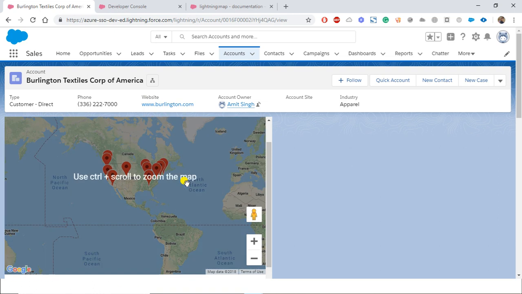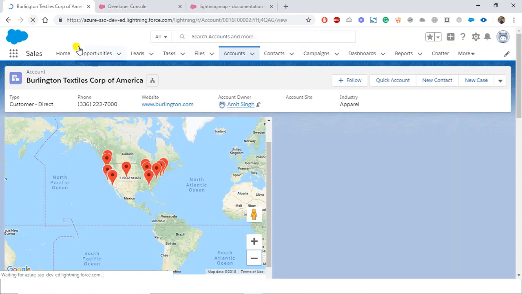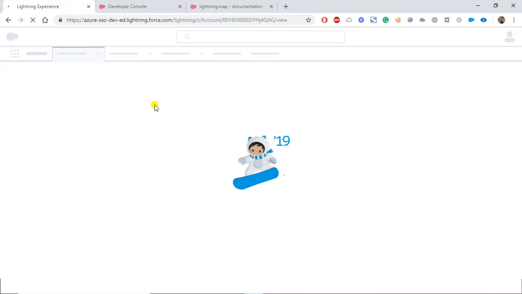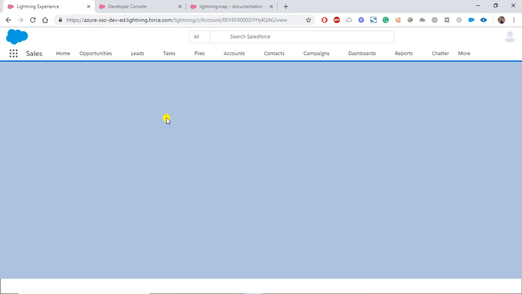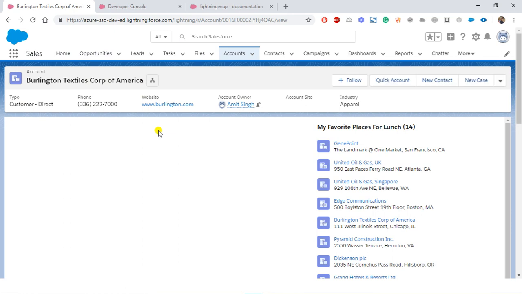Yep, you are able to get all the. Okay, so let's go ahead, remove the width, and we are not needing the width as of now. So let's go ahead, refresh this, and here we will see how the map is showing on the record detail page of any account. You can see here the map marker.